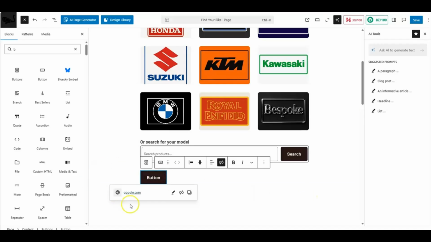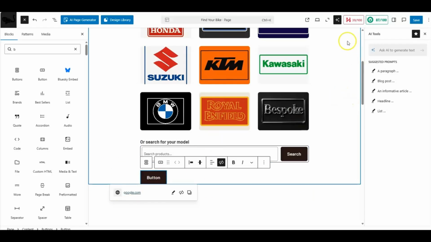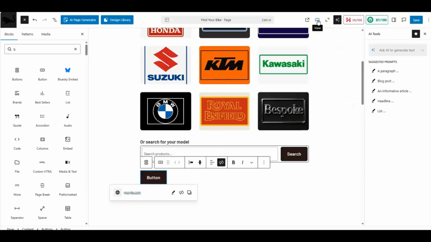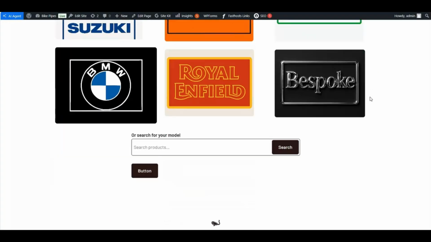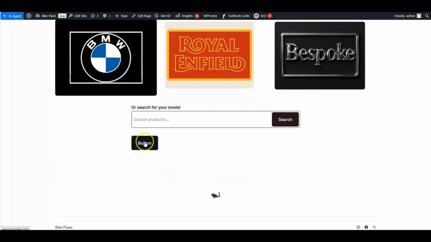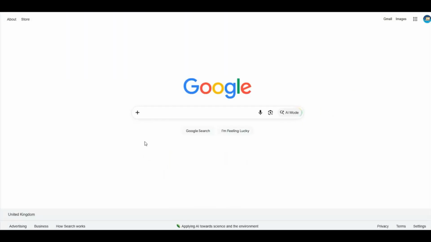So that's how you do that. Let me just publish that quickly and we can see it in action. Okay, so that's the page, and then at the bottom we've got our button. Now if we click on that, that'll take us to Google. Brilliant.